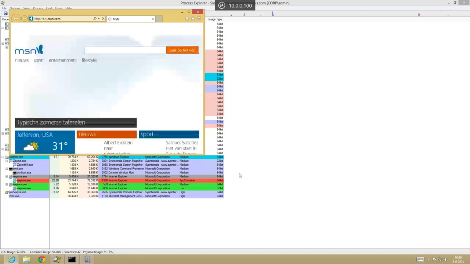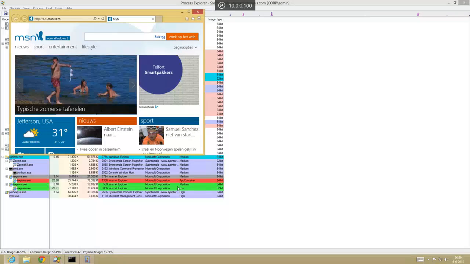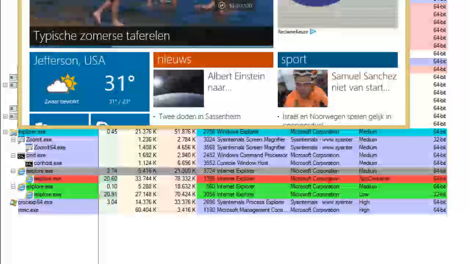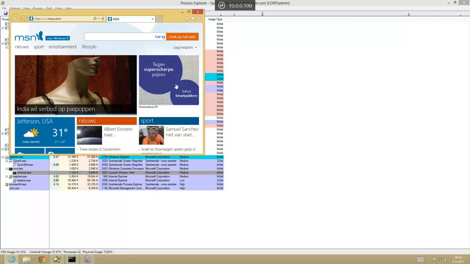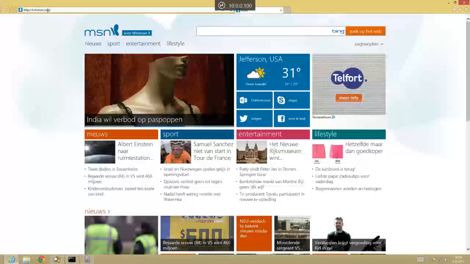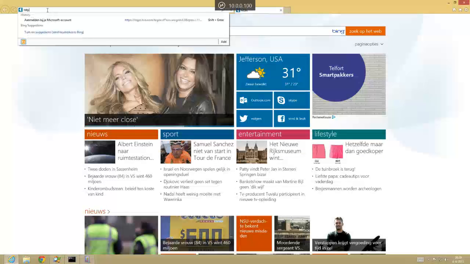This is Internet Explorer when it's running in its default configuration. And as you see here, I have Internet Explorer at the medium integrity level and at the low integrity level. So this is how Internet Explorer is functioning on all your systems. Now, if I use Internet Explorer to browse to the intranet, I can go to my internal site here, which is running on my local server.